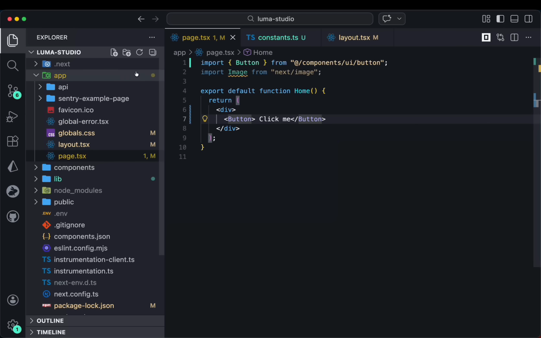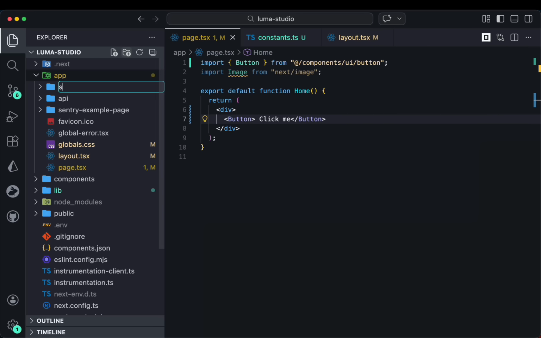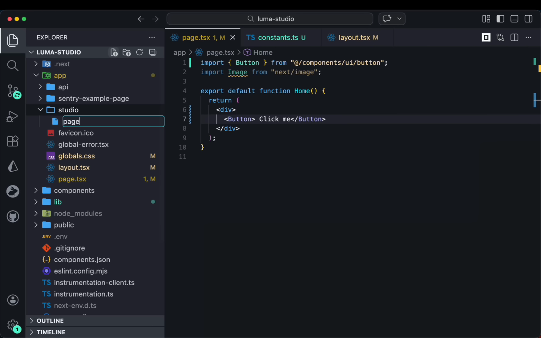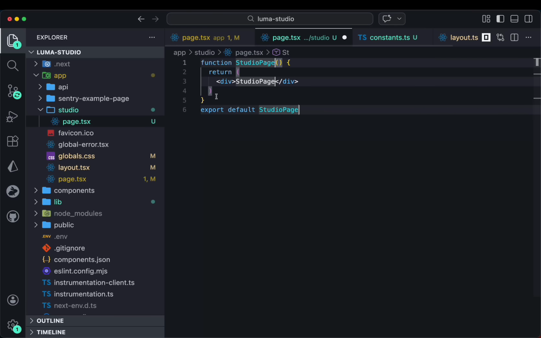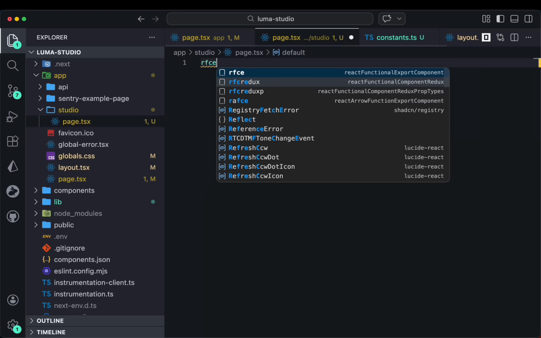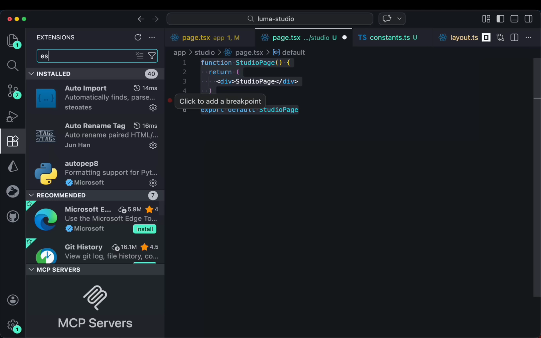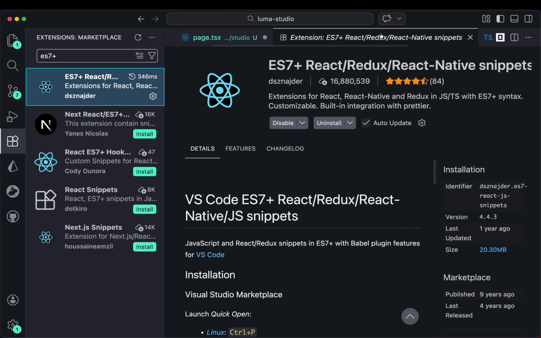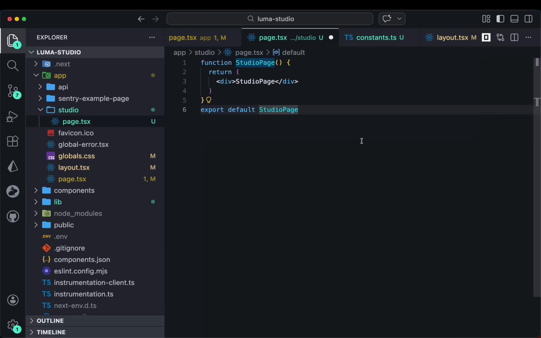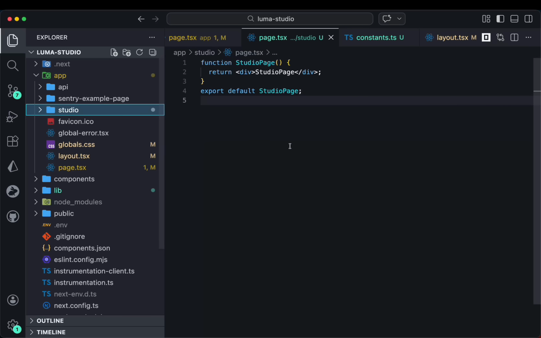Let's first go ahead and create another page. So we have the home page, which is right here. Then we need to create a studio page. This is going to be protected. Only authenticated users can visit it, right? So I'll say page.tsx. Let's say RFCE, and I'll say studio page. Now to be able to get this RFC working, you need to install this extension. I think already most of you guys have it, but just in case if you don't, go ahead and install that. Okay, so this will be protected, and we can protect this with the proxy file.